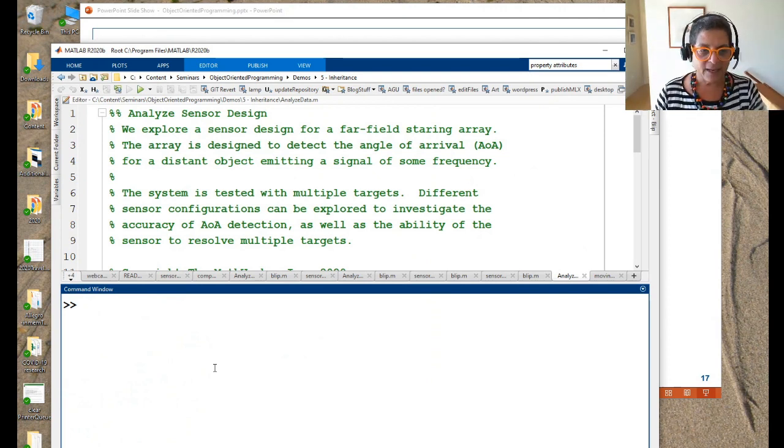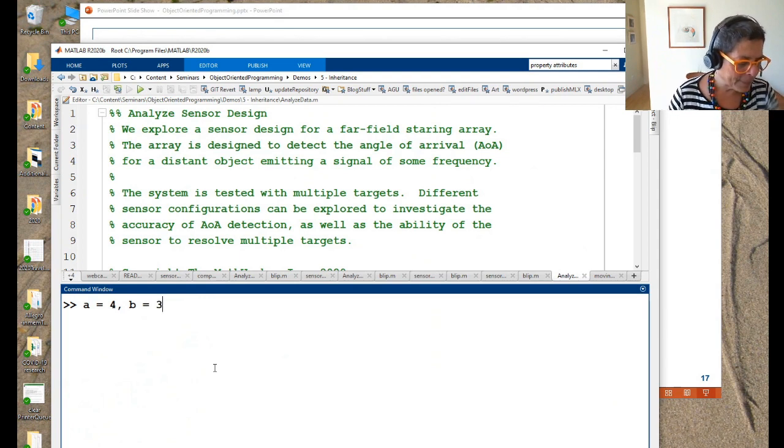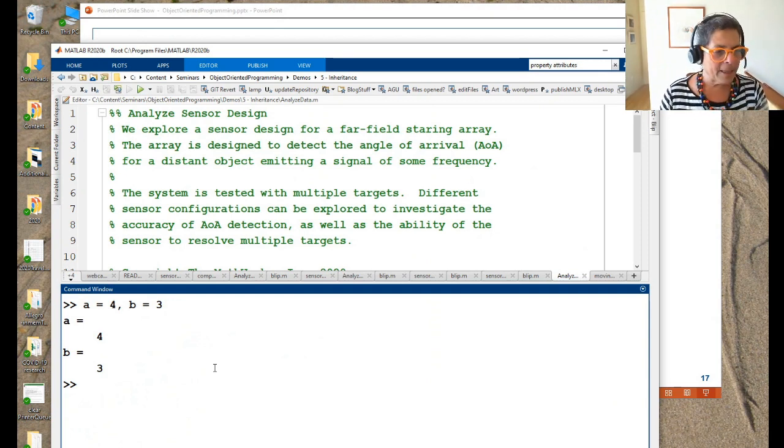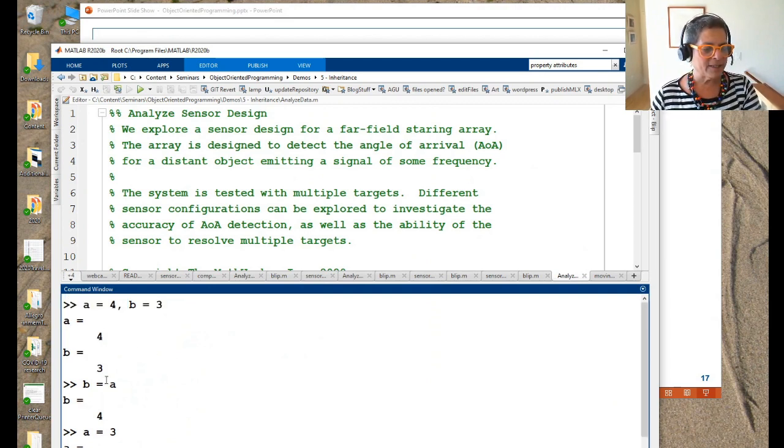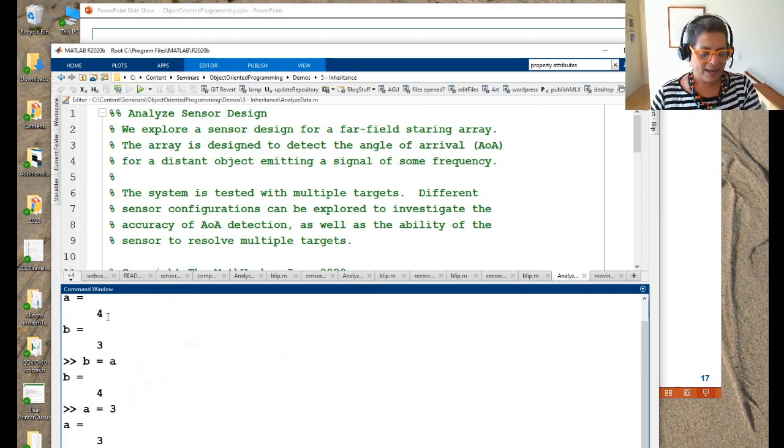So if I type this, A equals 4, B equals 3, and now let me say B equals A, and now let me say A equals 3. What value is B? Well, if you saw before, the last time I assigned it, it was 4, and yet I just changed A, but it came from A. And so if I look, it actually kept its value 4. So it keeps its value.